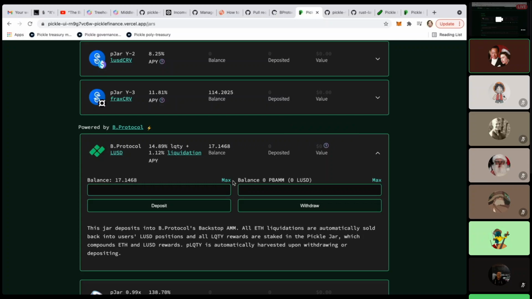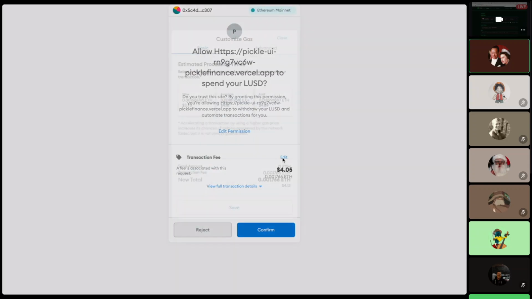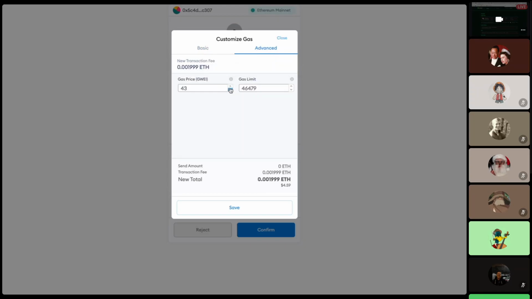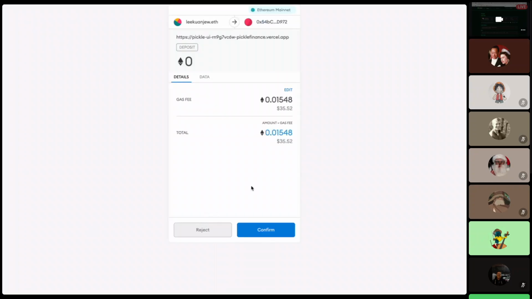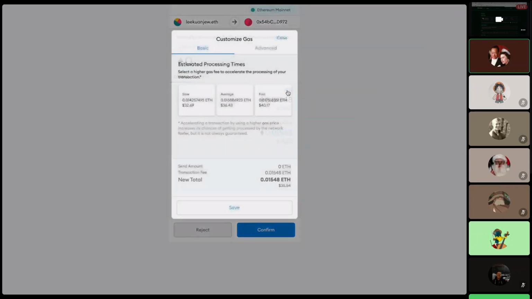So I believe this contract, if I deposit, I have a certain amount of LUSD. This is the first time I interact through this front end, and so I would have to approve it. And after the approval, the deposit transaction should kick in automatically. So here's a little explanation of the jar.